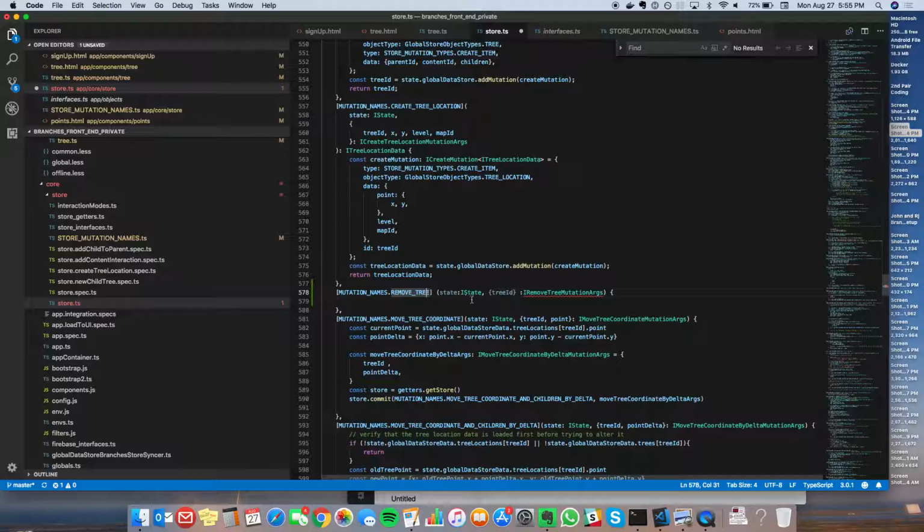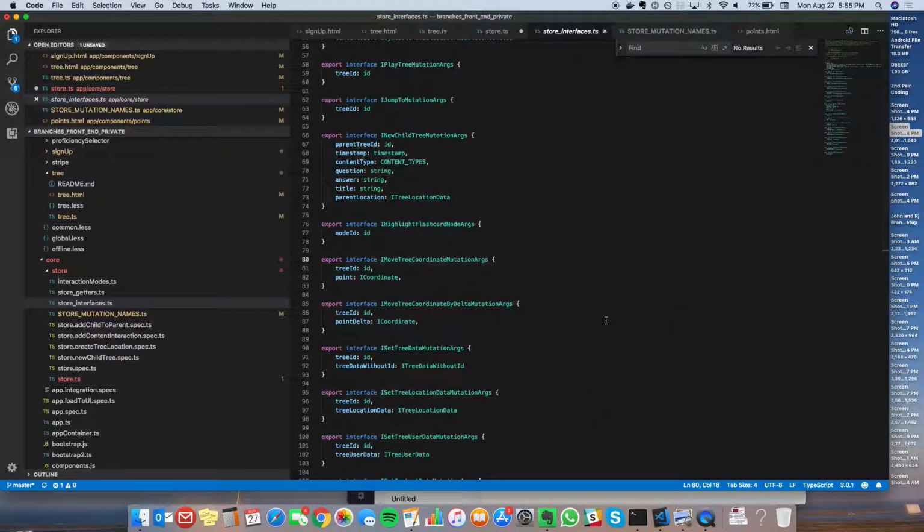The way to do that is first figure out where we've been defining all these other interfaces. So command click on IMoveTreeCoordinateMutationArgs on line 581 at the end. Right here? Yeah, command click on that. And then just right above it, say export interface IRemoveTreeMutationArgs. Oh yeah, copy that. Copy line 80, and then above line 80, hit paste.